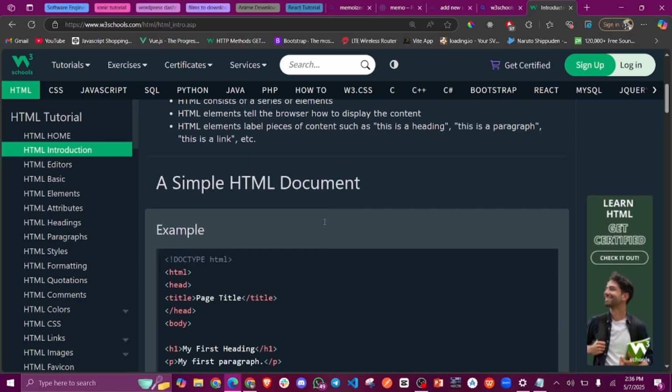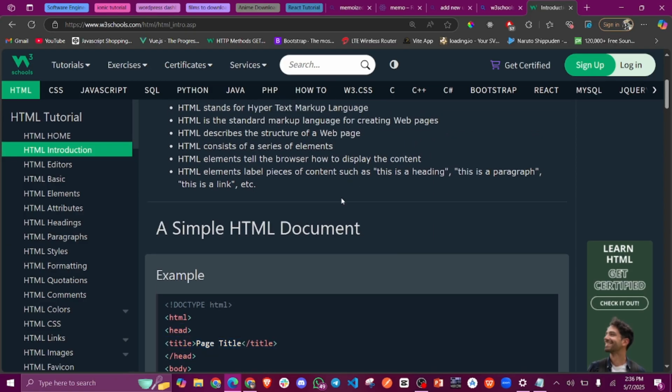Then the next one is that HTML elements tell the browser how to display the content. Yes. If you pay attention to this and you check it in your browser, your browser is not displaying all this code. You understand? It will just tell your browser how to display the content. Behind the scenes, your browser has what we call an HTML rendering engine. It's a kind of engine that interprets HTML code, or let's say displays HTML code as content that users can interact with.